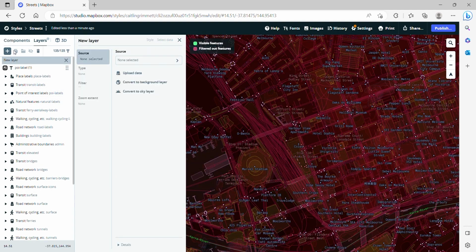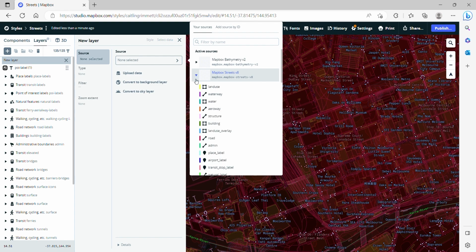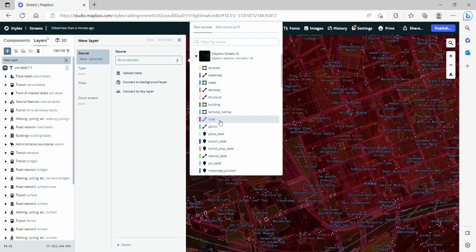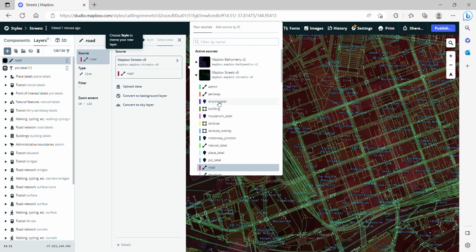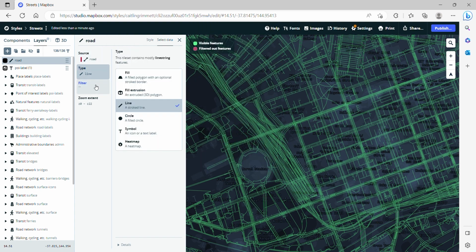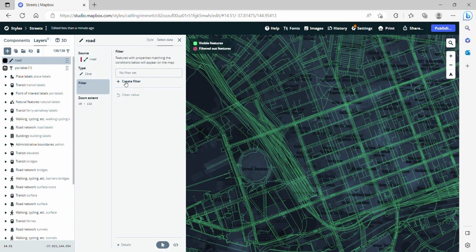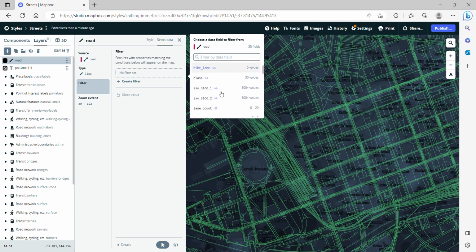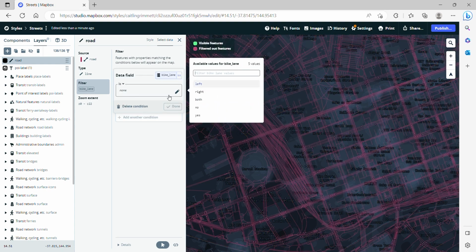Let's add another. So same source. Let's do a road. Keep it as a line, and let's do filter by, let's do a bike lane. Let's see how many bike lanes there are in the city. So we want it to equal left hand side, right hand side. So we want it to equal both the left hand side and right hand side of the roads.